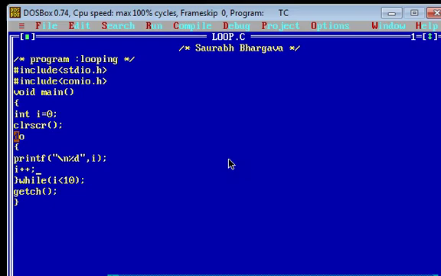If we want an entry control loop, then we must use the for loop and while loop, and if we want an exit control loop, then we must use the do while loop. Okay, that's all for looping.